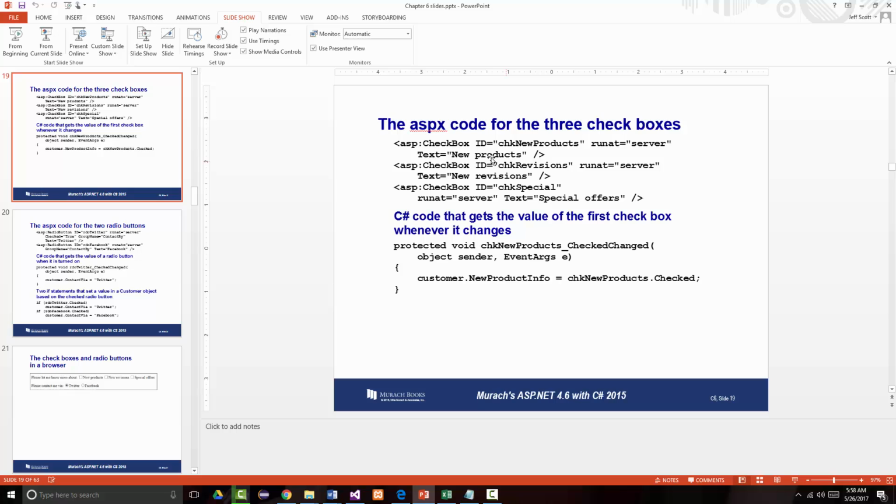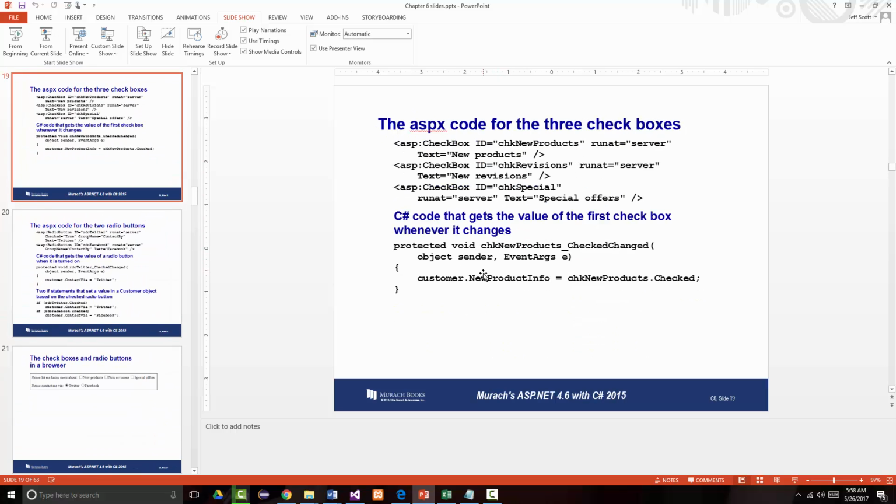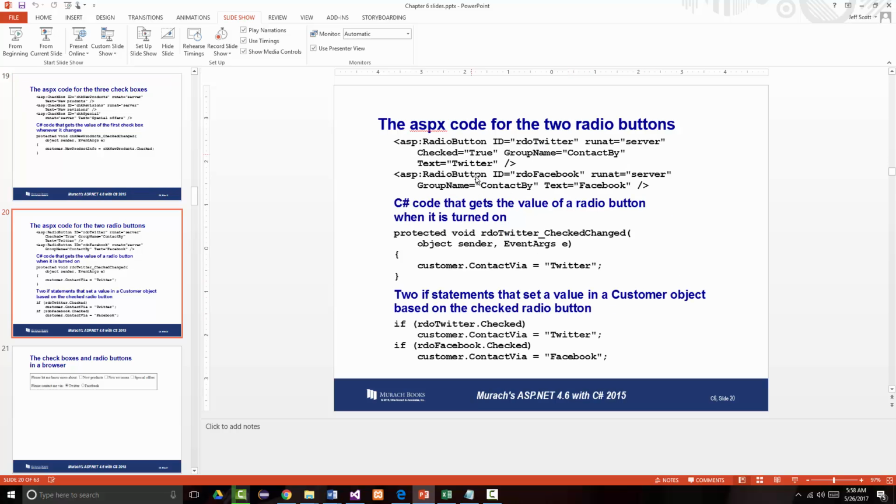So here's the code where you could create those 3 checkboxes. And here's the code that gets the value of the first checkbox whenever it changes. So this is always going to return true if that checkbox here is checked, and it will also always return false if it's not. And here's the similar stuff for the radio buttons.